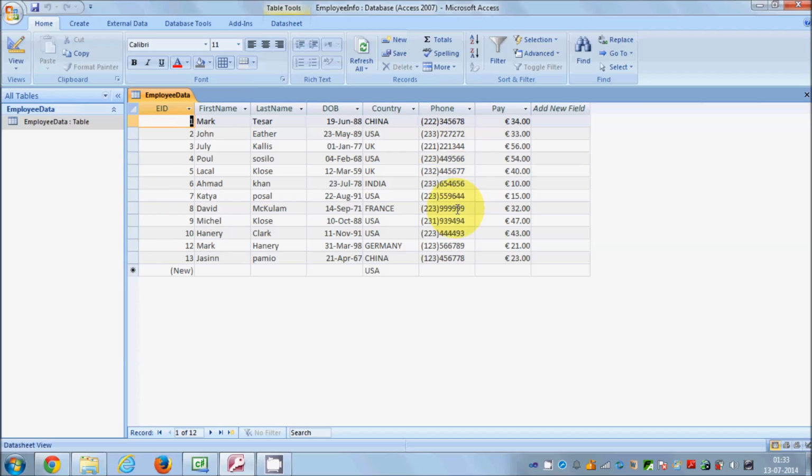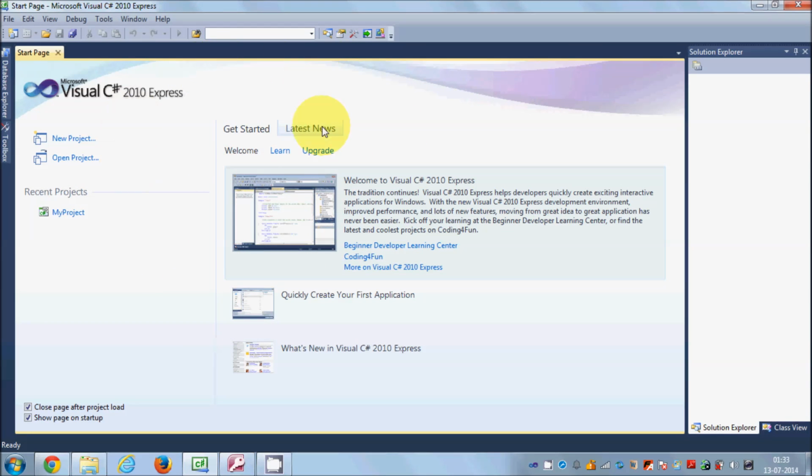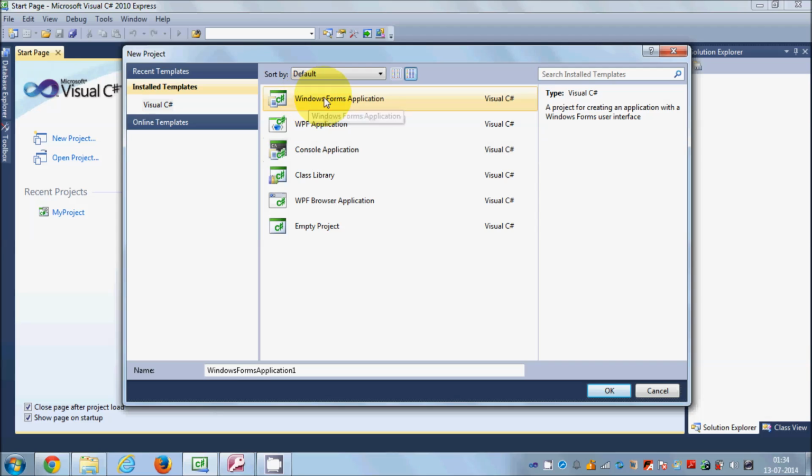Now once we have our database and we have some content in the table of our database, let's go to our C# Express edition, or you can download this Express edition for free from the Microsoft website. And let's go to this Visual Studio for C# and create a new project. So I will just click this new project, and we are going to create this Windows Form application.